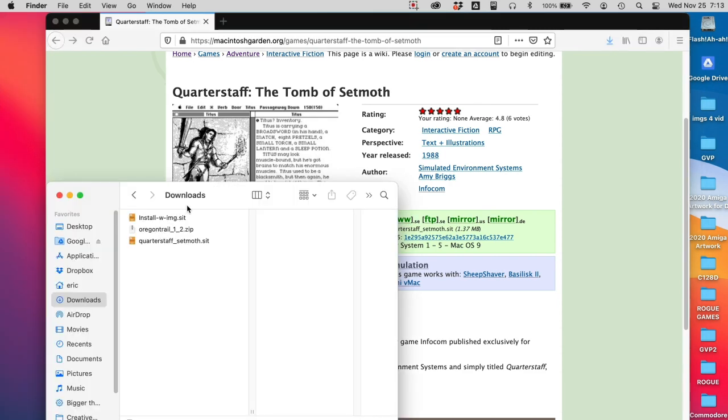And some of you might remember this SIT stuff. It's not asking you to sit down. This is actually a StuffIt file.